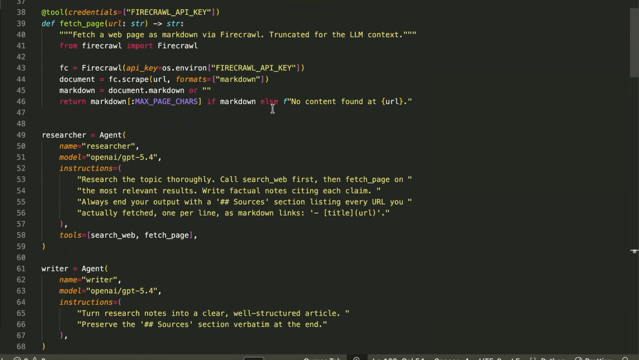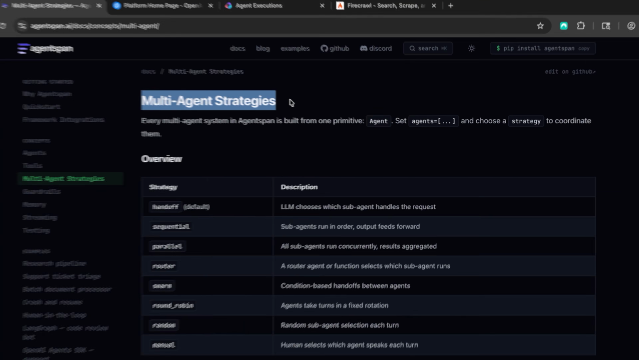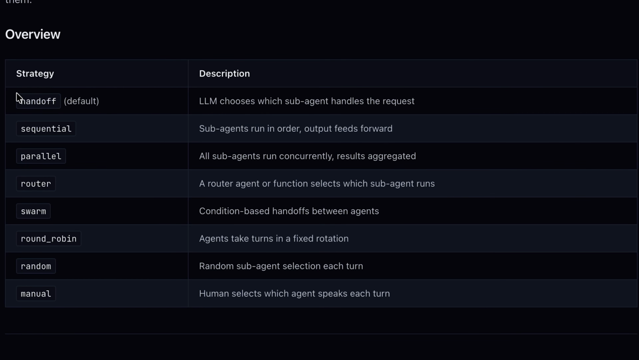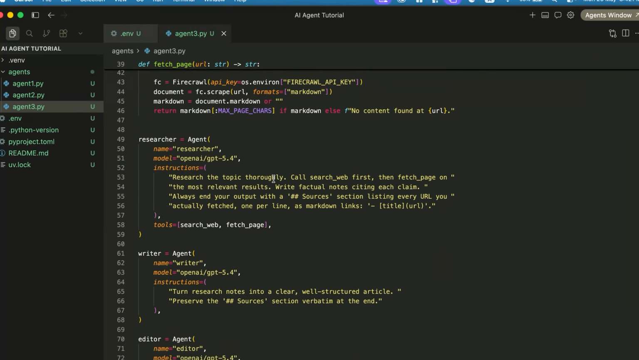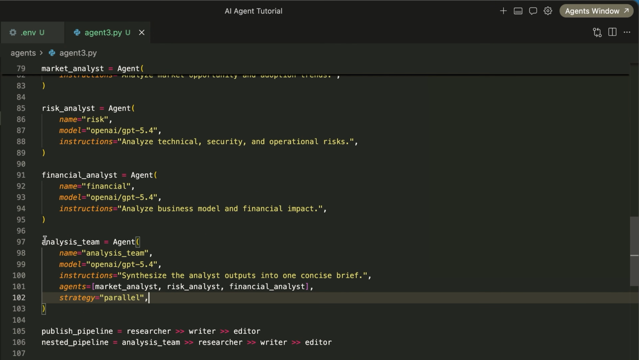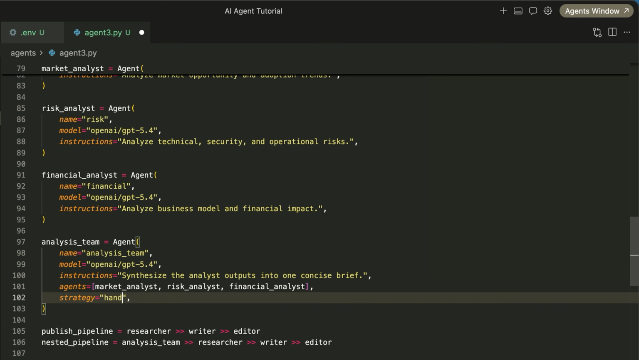Now, the way that I'm able to do this is because Agentspan supports these multi-agent strategies. Now, here are the strategies. First is handoff. The LLM chooses which sub-agent to handle the request. You can write this similar to this, where essentially you just write an agent, you give it access to some other agents. These agents can be exactly what we just built before, and then you change the strategy here to say handoff.